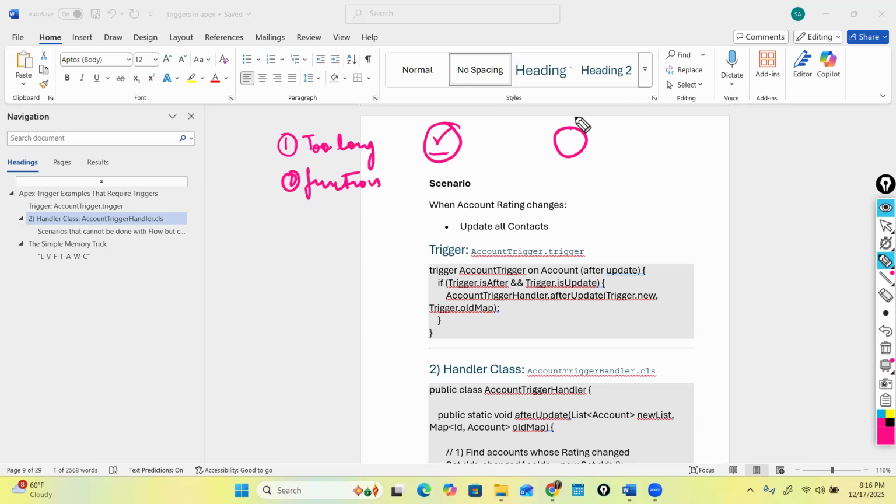So there are different frameworks with which you move that code out of the trigger to other classes. One of the ways is having a trigger handler.